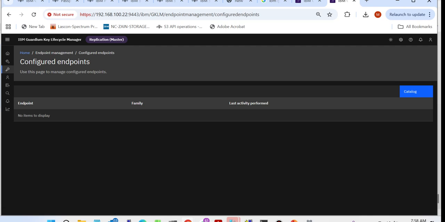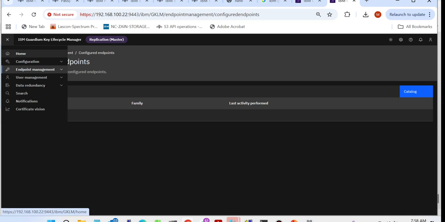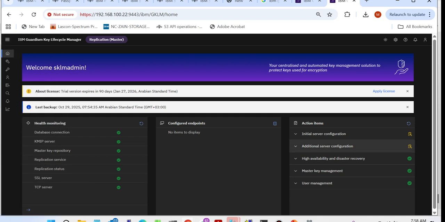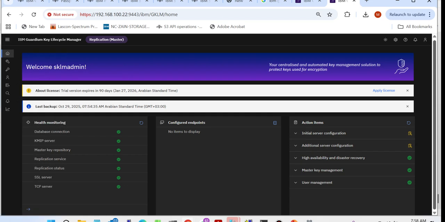And configuration, if you go to the endpoint, go to configure endpoint, add a new configuration endpoint. Let's say if I am going to integrate a tape library with GKLM, then yes, you can integrate with that. So that's it. In this video, I'm going to show you only the installation. In my next video, I'll show how to integrate GKLM with an IBM tape library or any tape library. It will be the same.